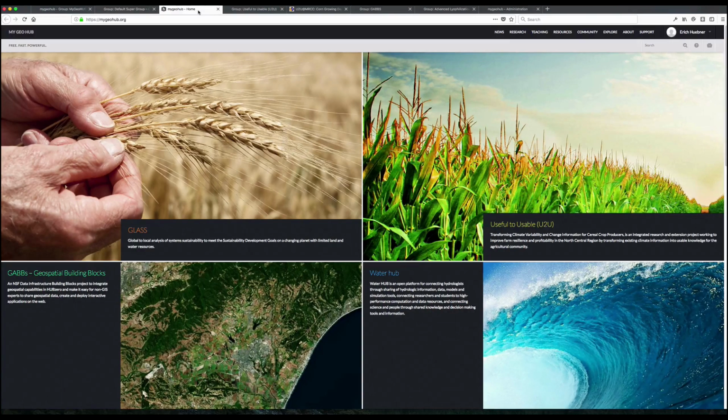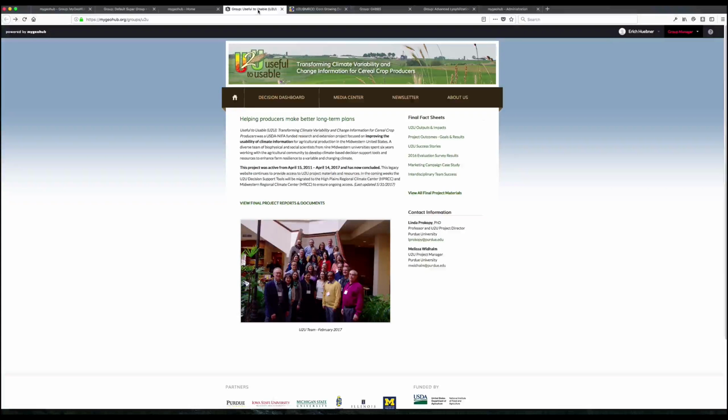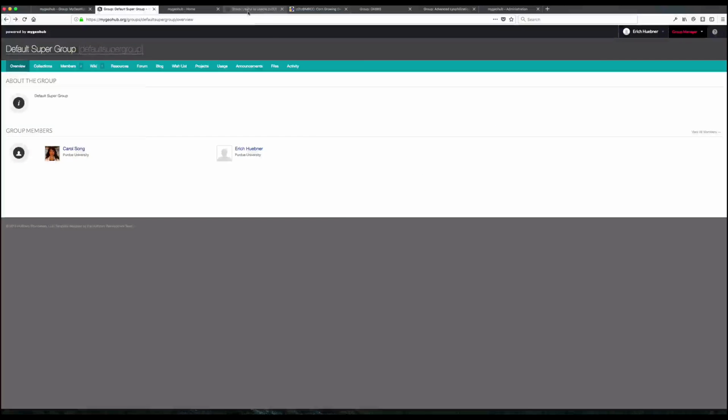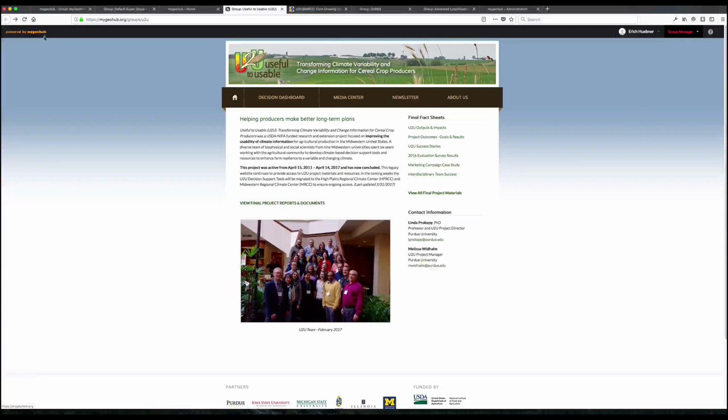So why am I showing my GeoHub? It's because they use supergroups quite a bit for their different projects, whether it's Glass, UDU, WaterHub, or Gabs. In particular, UDU here, I will give you guys a quick preview into what they're doing. This is what their custom template looks like. You can see it's radically different than this template. Their designer did that. And you can see that this bar, powered by my GeoHub, is still there.